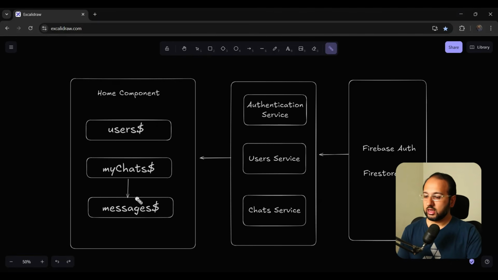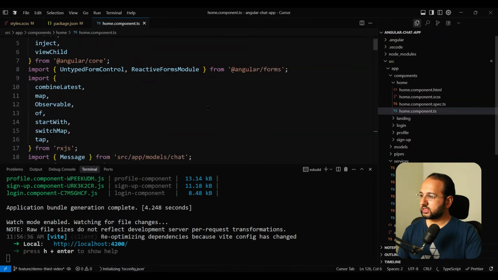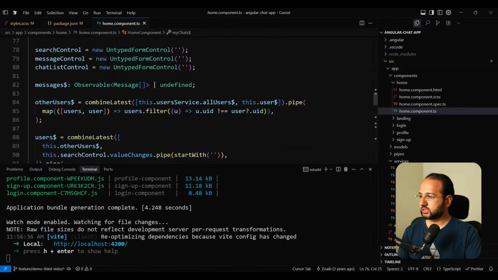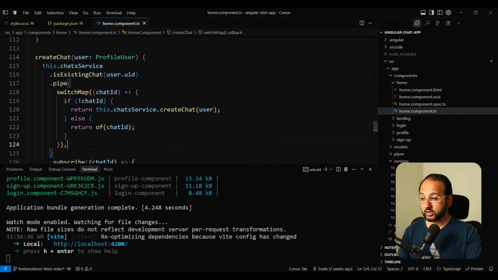Okay. So currently, if I show you the code here and if I go in my home component here, you can see that all of these are represented as observables here. And it's all RxJS. You can see that I'm using combineLatest here. And you can see that I'm using pipe and switchMap here in my components as well.